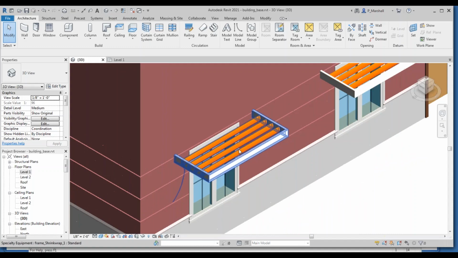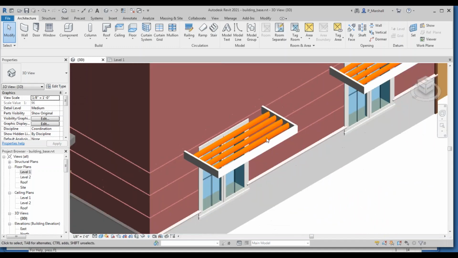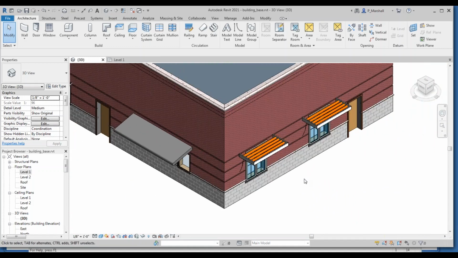And you notice that the geometry is still elliptical. You've got all the information for that sunshade. For the architect, this is really all they need. They don't need the brackets, the plates, or anything else.